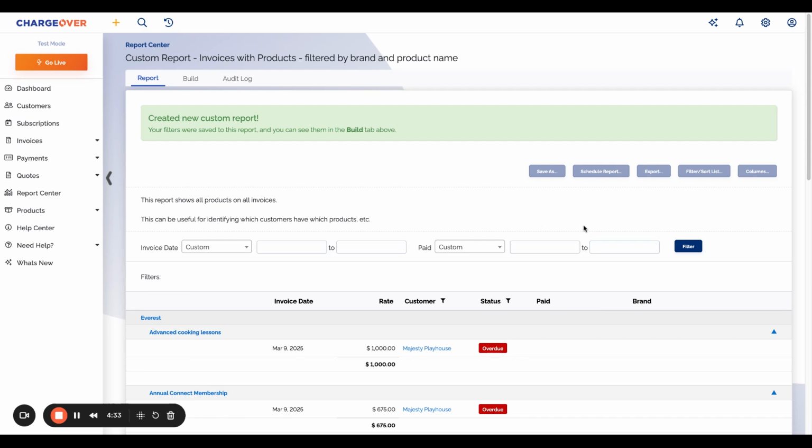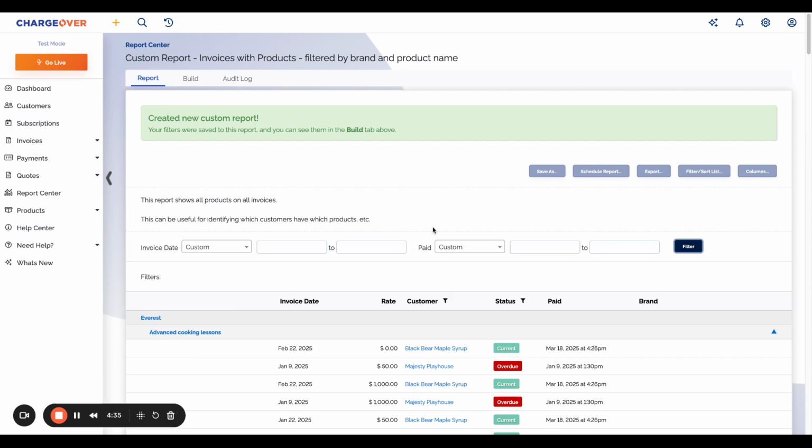So essentially, this is just a way to build a custom report. I basically want to make sure that if you guys have any further questions on anything, make sure to reach out to customer success at support@chargeover.com with any of your questions. But yeah, essentially, this is how you create a custom report in ChargeOver. Using it can be really helpful if you want to filter more precisely the data that you have in your account.